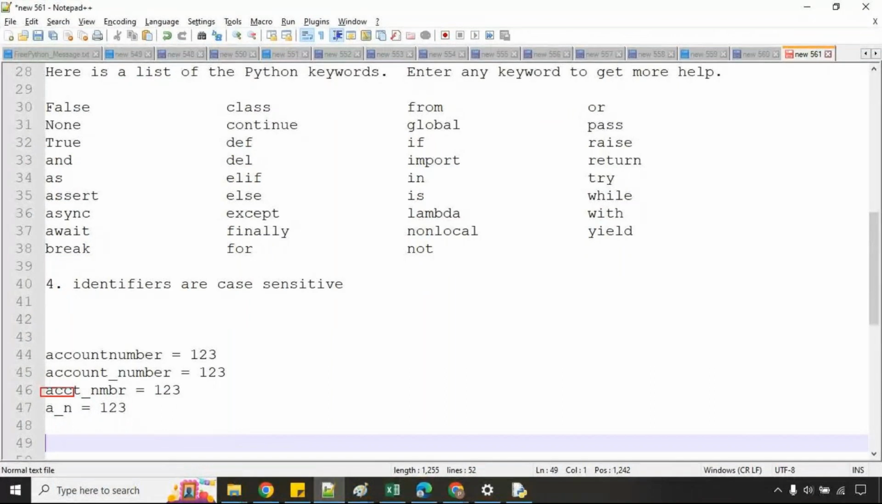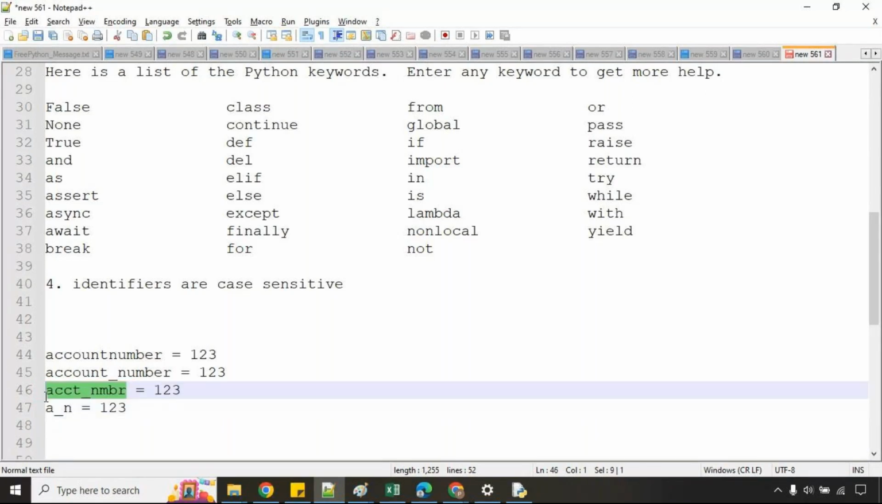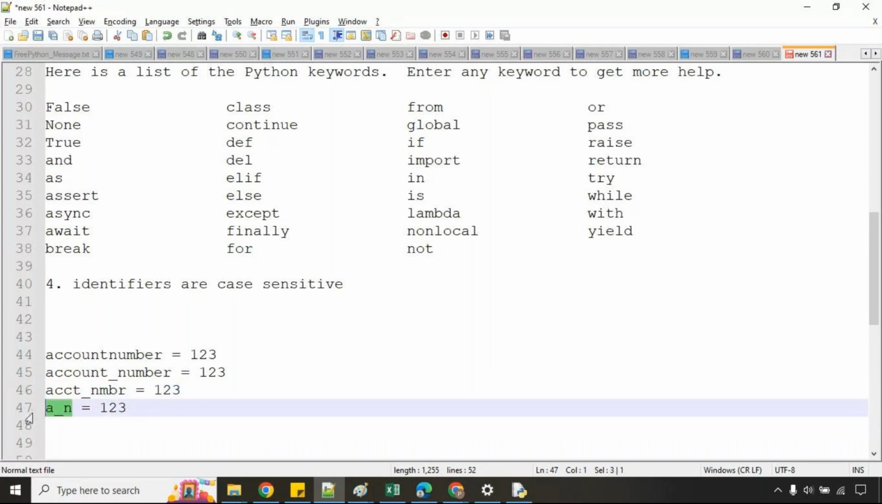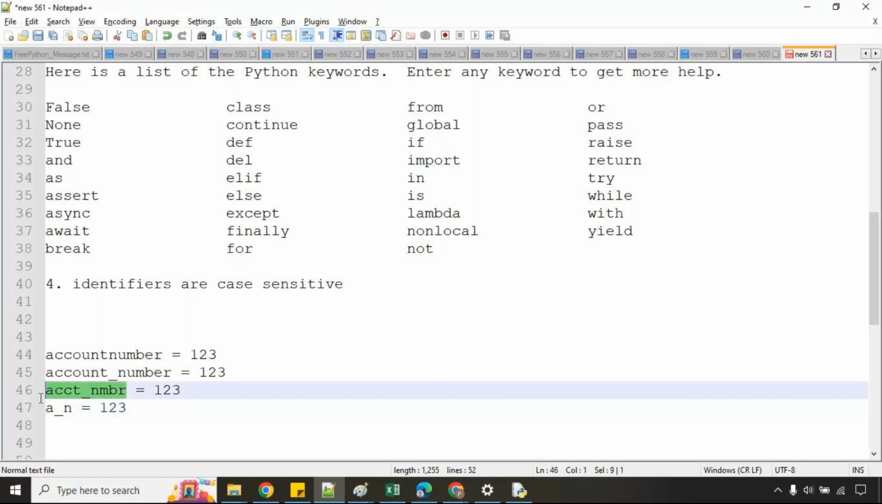Generally, the way I am doing it is, I am going to remove the vowels, and whatever remains, I can declare like this. Try to make it as simple as possible, and it should be understandable. If I create it like this, it can be account number, it can be account name. So here I can understand, and here also I can understand. So try to use it as simply as possible.